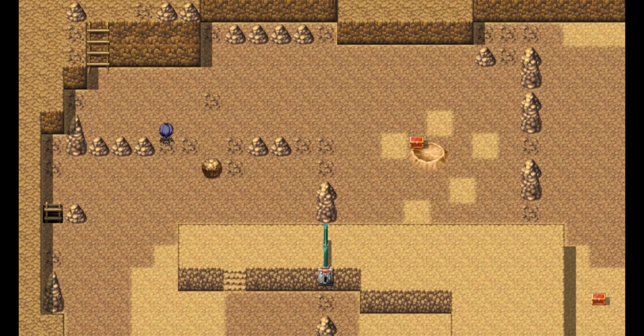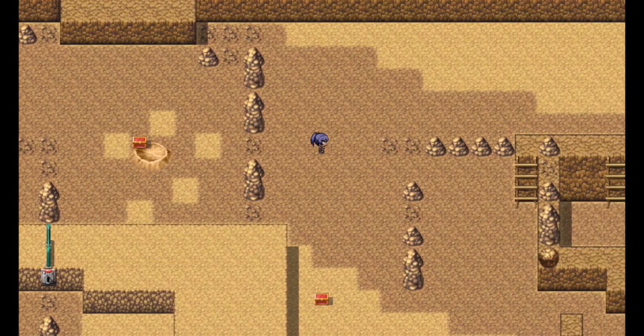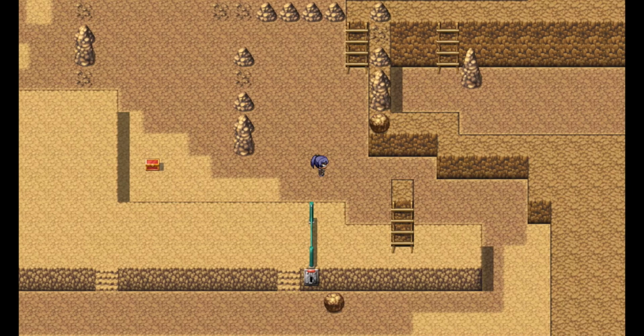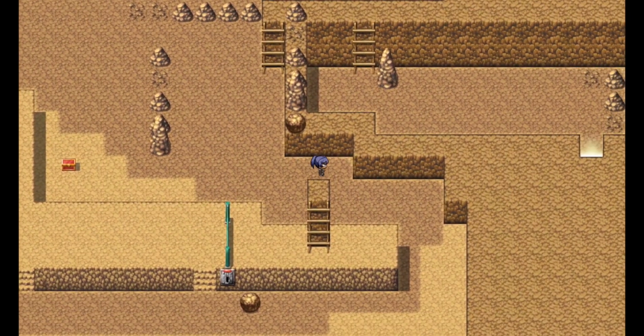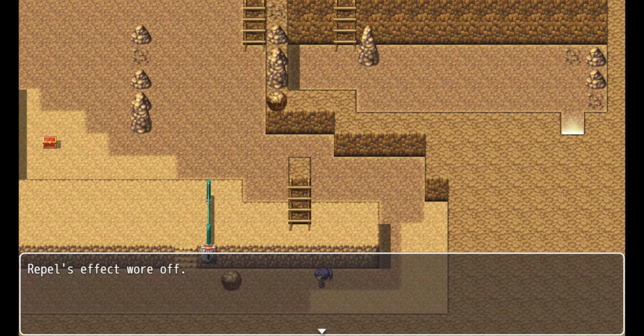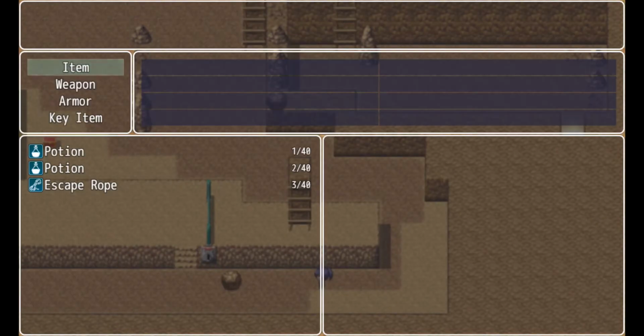Anything happening? Anything at all? Come on, goblins. Come out and play. I want to punch you to death. I don't want to change the map though. I'll reset the encounter. Repel's effect wore off. It says it twice. Oh well. So I do have this other item.